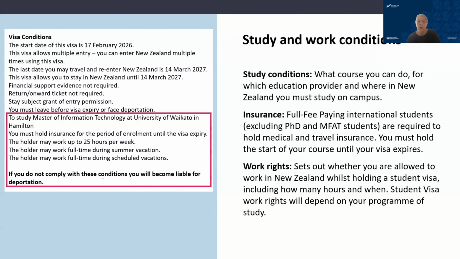You must only study according to the conditions listed on your visa. This means you need to remain enrolled with the approved education provider, attend the approved program of study, and study at the location specified in your visa conditions. In this example, the student is approved to study a Master of Information Technology at the University of Waikato in Hamilton. Studying a different program or changing providers without the appropriate approval could mean you are breaching your visa conditions.